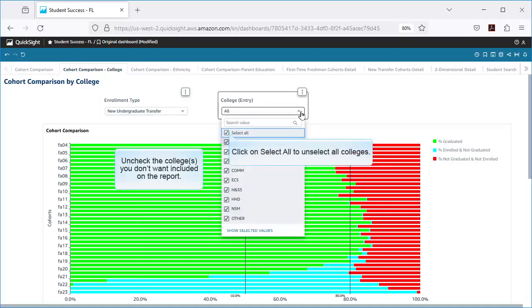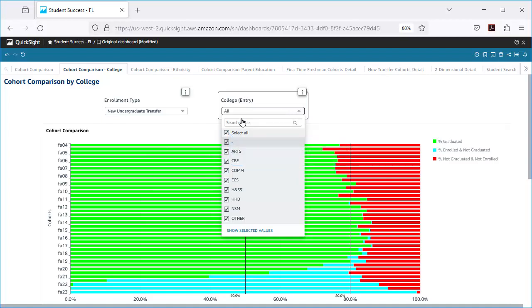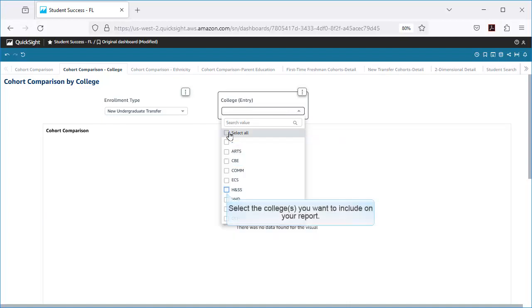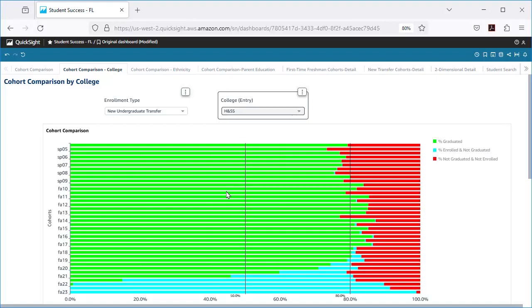I only want to view one college, so first I'll click Select All to uncheck all of the colleges. Now I'll place a check mark next to HNS to select the College of Humanities and Social Sciences. The report will update with my selections automatically. Let's scroll down to look at the chart in more detail.